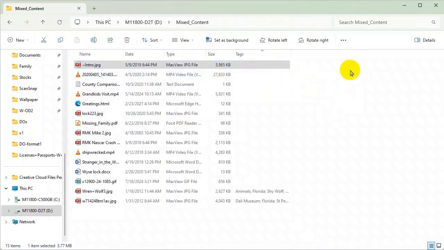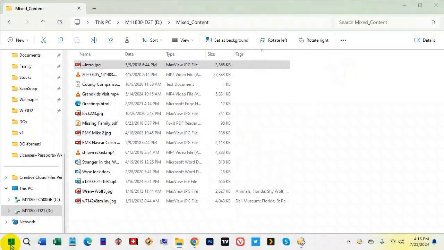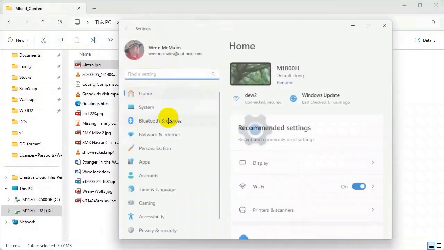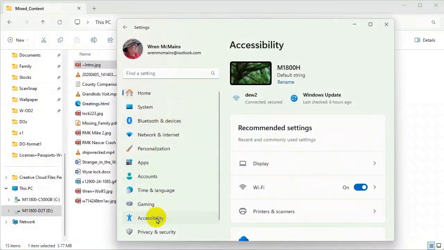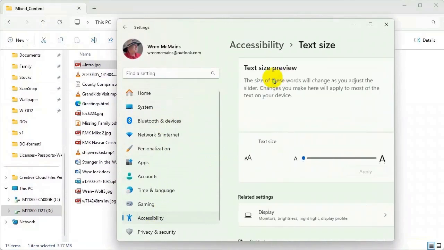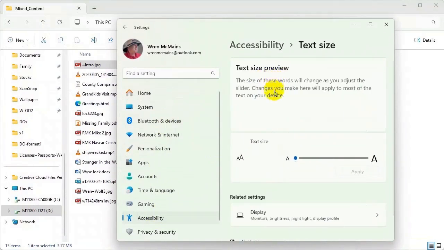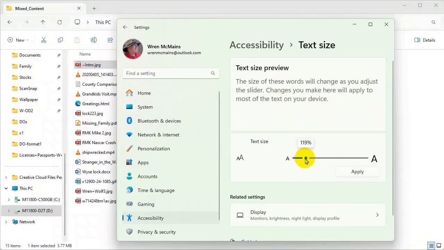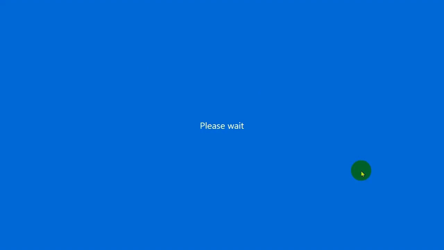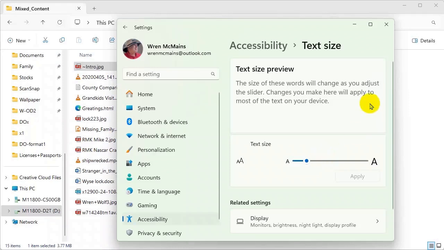Now to change the text size, we would go to Windows Settings, and we go to Accessibility, and then we go to Text Size. And we grab this, and we start to drag it until we get to the size we want. We're going to try for 120. It's hard to do it. There we go. And now we say apply. And at that point, we've changed the size.